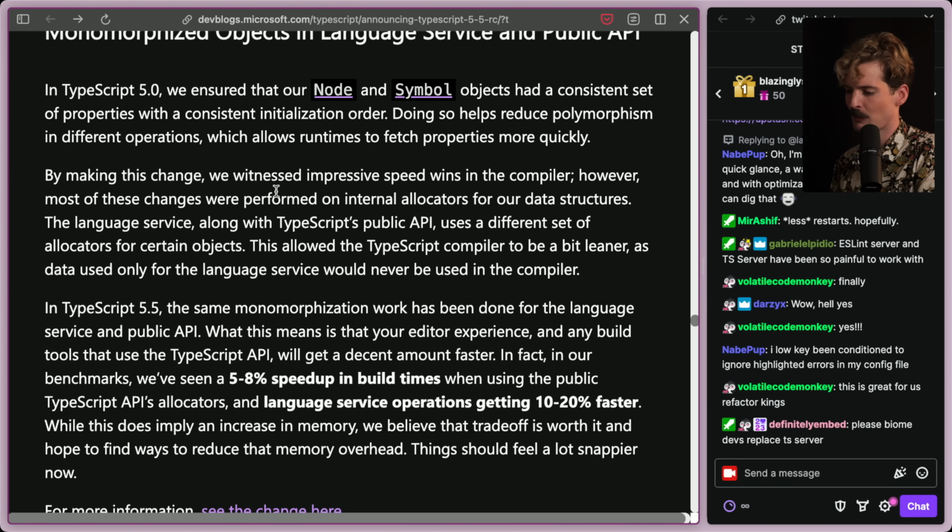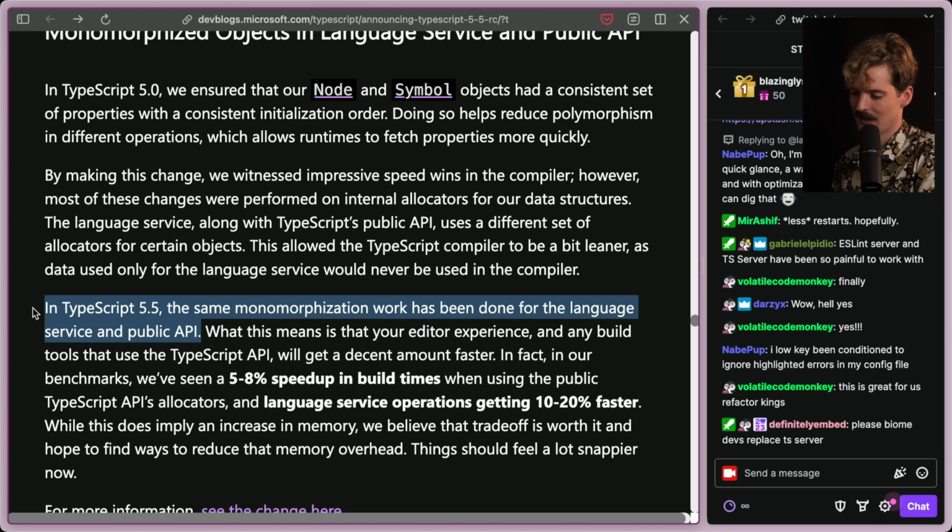However, most of the changes were performed on internal allocators for our data structures. The language service, along with TypeScript's public API, uses a different set of allocators for certain objects. This allowed the TypeScript compiler to be a bit leaner, as data used only for the language service would never be used in the compiler. But in 5.5, the same monomorphization work has now been done for the language server and public API. Our editor will now be as fast as the compiler.